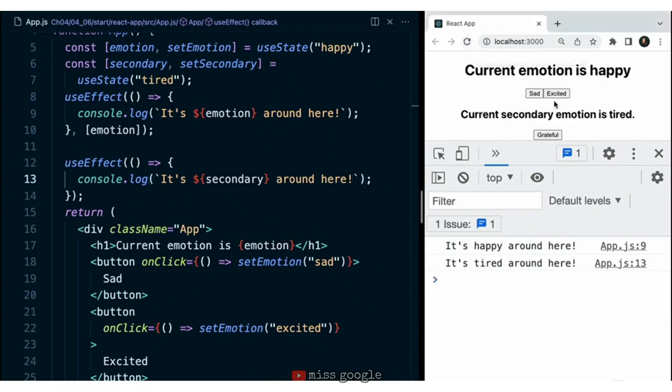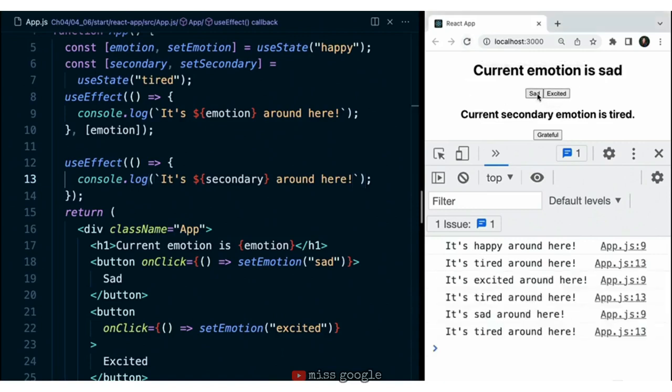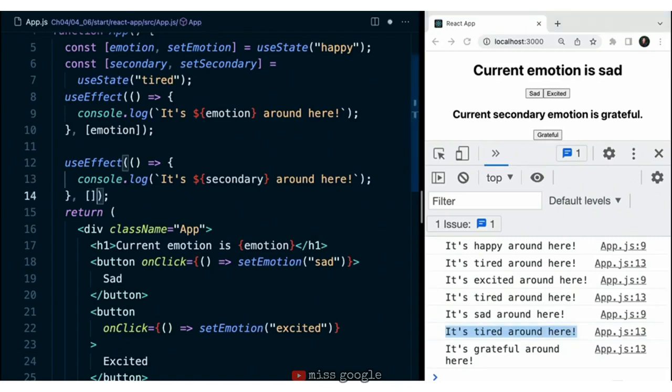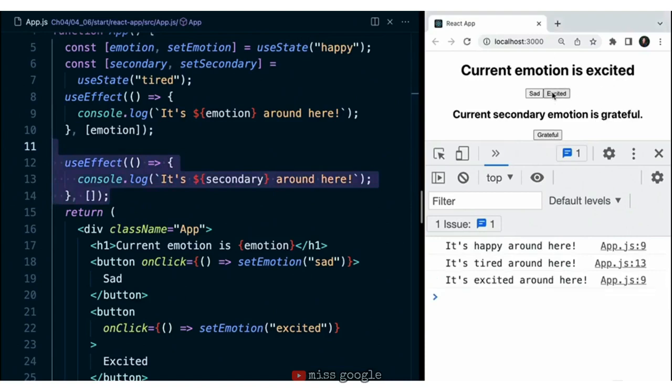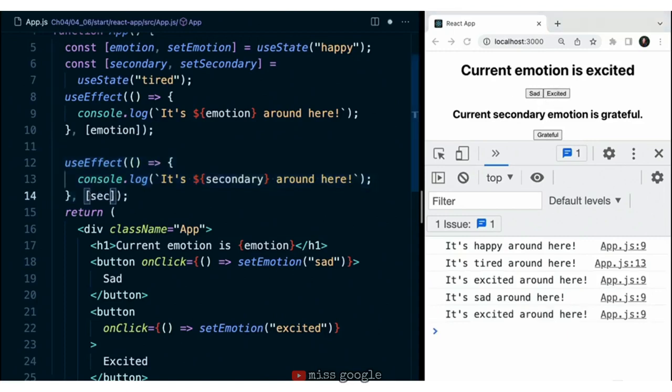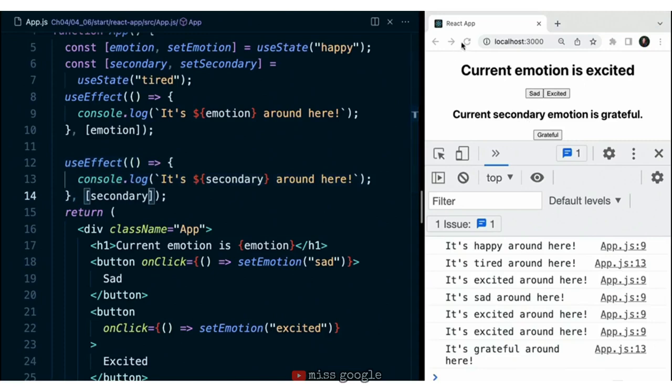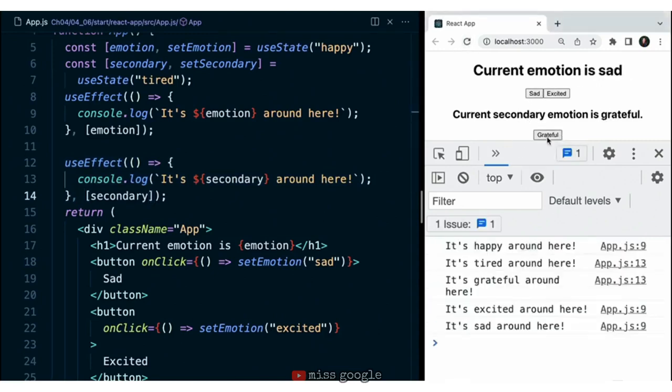Now, if I don't pass in that dependency array, we're going to notice that as soon as I start to make these changes, trigger these emotions, we're going to get it's tired around here for every single one. If we pass in that empty array, remember this will just call this useEffect when our component first renders. So no matter how many emotions I change, we won't see it's tired again. Now, if we were to say secondary here, this is going to call that anytime that emotion changes.